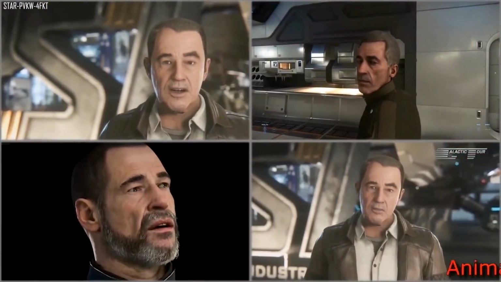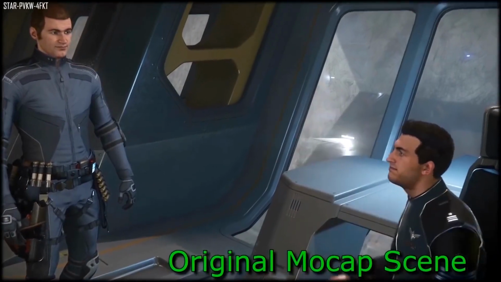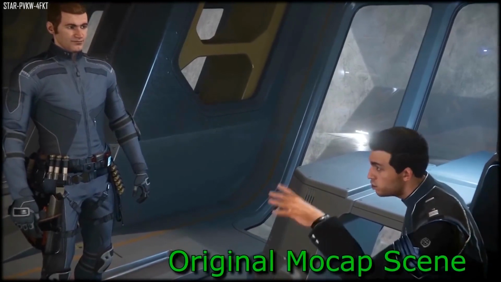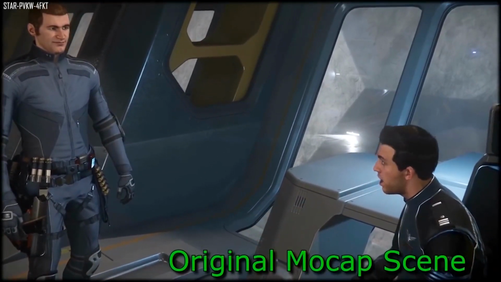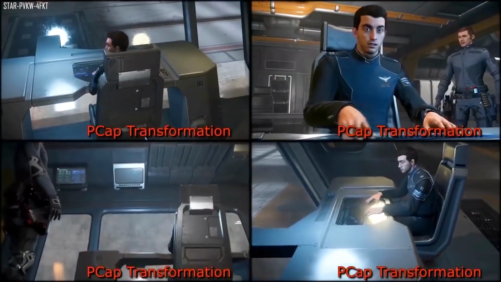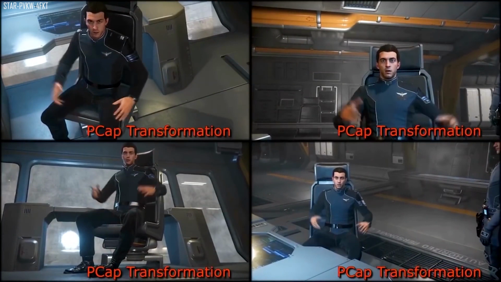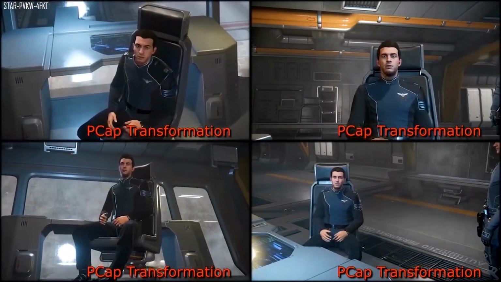Now we saw another benefit from the original Morrow tour. The NPCs don't look at the player while they're talking to them. We got to see the new updated PCAP transformation, which shows the NPCs looking at the character regardless of where you're standing. They also track you and keep an eye on you and give you eye contact, which looks so much better.